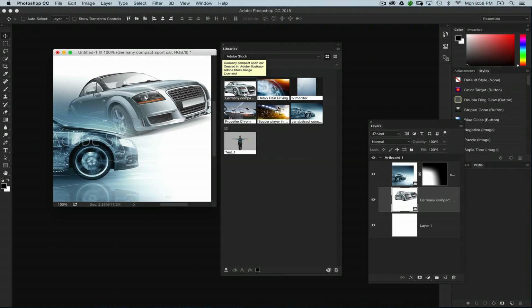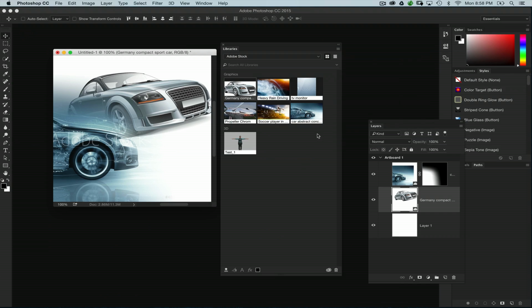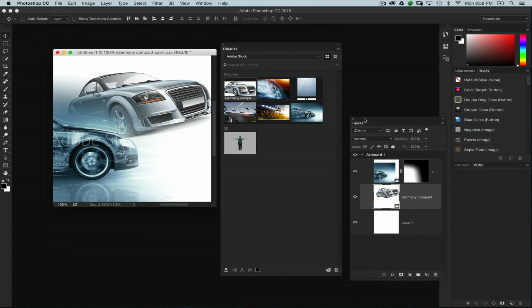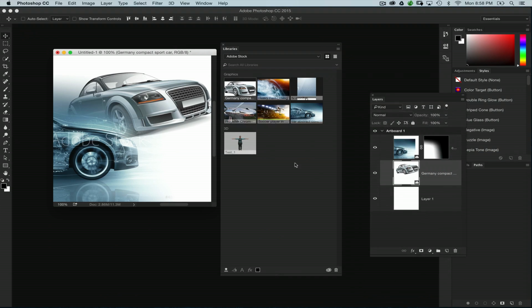Now, you can also share it with other people. So if you have a high-res image you want to share with another designer, right here you can do a share link or collaborate with a bunch of other designers if you're on a design team. So a lot of really powerful features when it comes to utilizing your libraries here inside Photoshop. And if you're in a document and you've built some custom graphic elements you want to include in your library, you can simply drag and drop them from your layers panel into your libraries panel, and it will sync it to your Creative Cloud account.